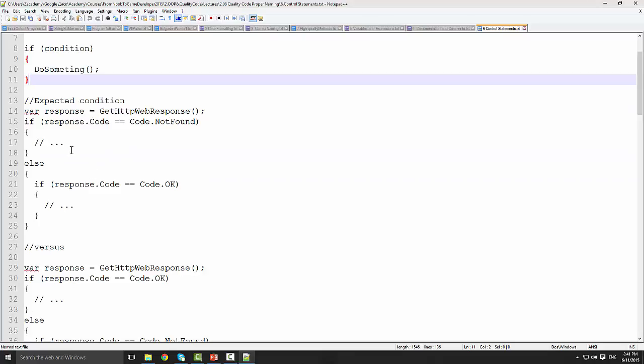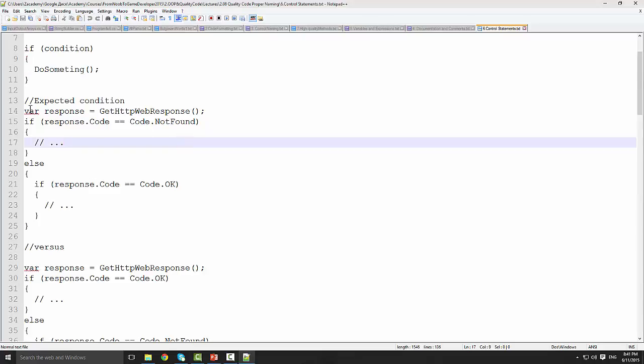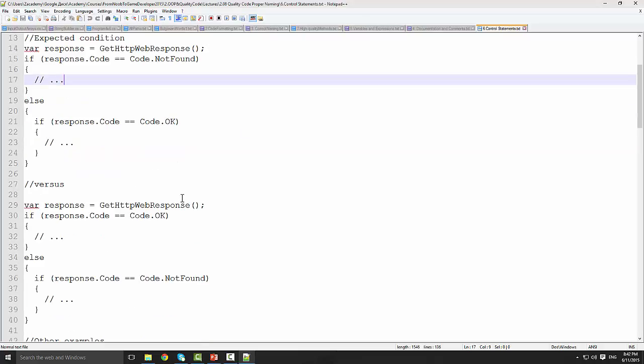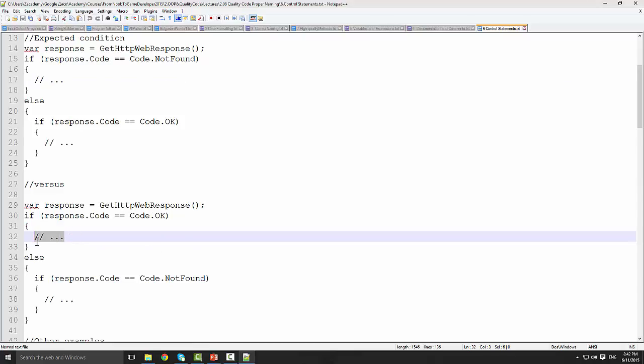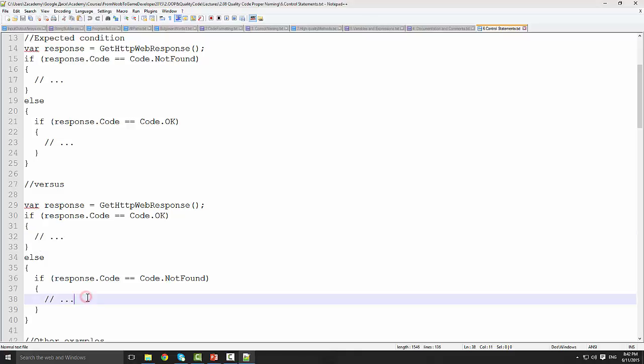Okay, expected condition first. This is what I said. So responseCode equals CodeNotFound. This is something that you would expect to happen quite rarely, right? It's not something that should be on top. This is hard to read because I want to check the core of the logic first if I'm looking through your code, versus this: responseCode equals CodeOK, and here we have some logic and so on, and after that we just handle the worst case scenario.